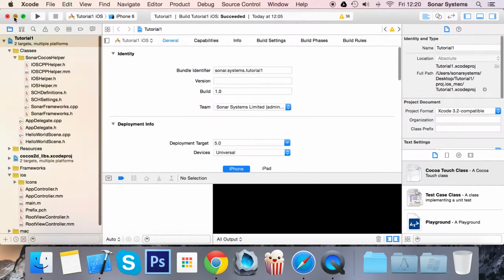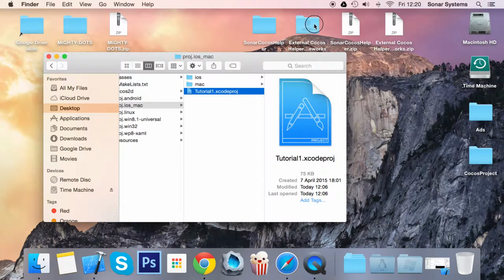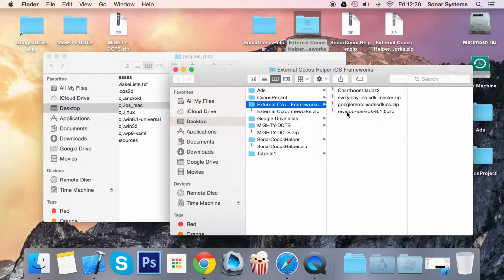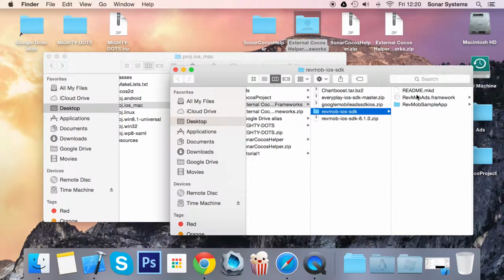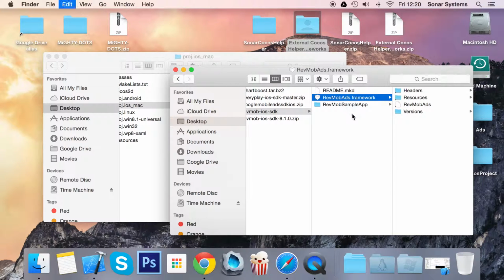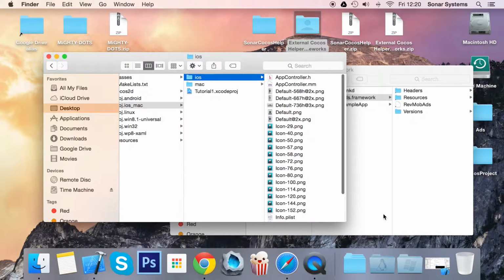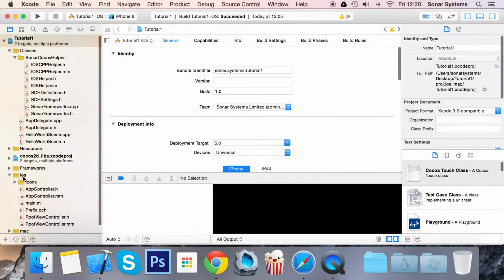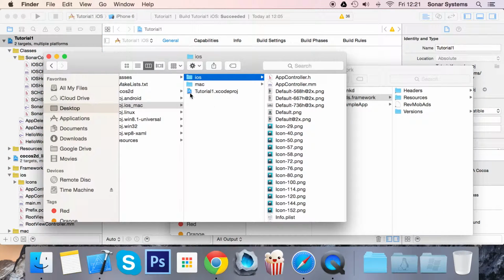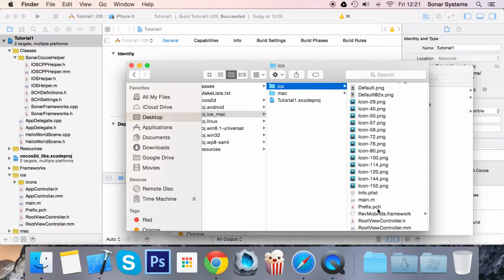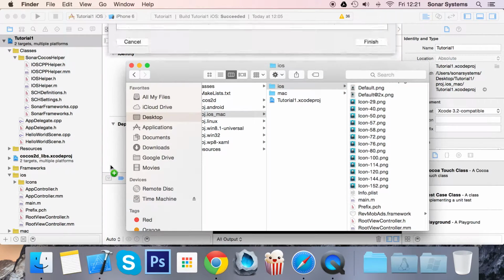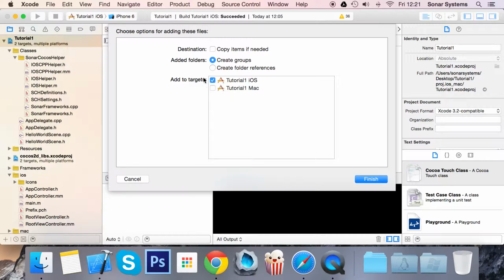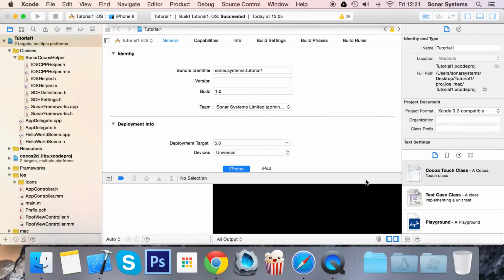We need to add the RevMob ads framework, so go to external Cocos helper frameworks, extract RevMob, and copy and paste this RevMob ads SDK, RevMob ads.framework into iOS. Open up Xcode. So where it says iOS, you want to drag and drop the file that you copy and pasted into iOS like so. Make sure everything is selected as I have it. So copy items if needed isn't selected, create groups, and for target just select iOS, click finish.